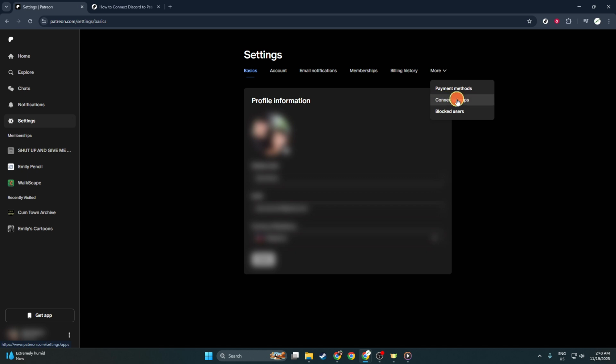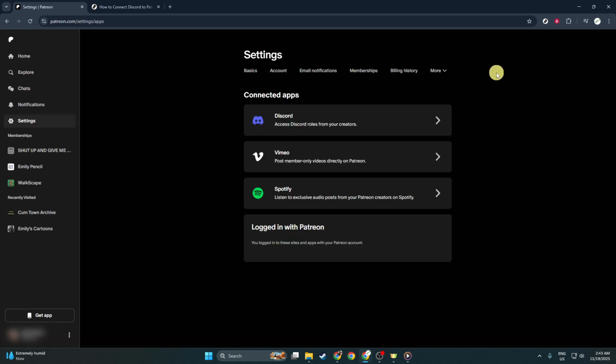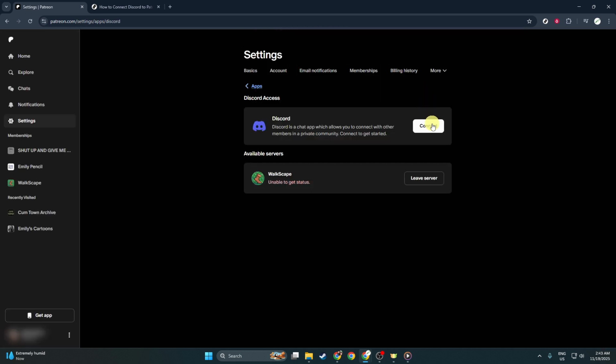Next, go to Connected Apps. This page shows services that can link to your Patreon account. You'll see Discord listed among them. Click Discord to open its integration page. This is the dedicated spot for linking your Patreon and Discord identities. If you've connected before, you may see a status here. Otherwise, you'll be ready to start fresh.